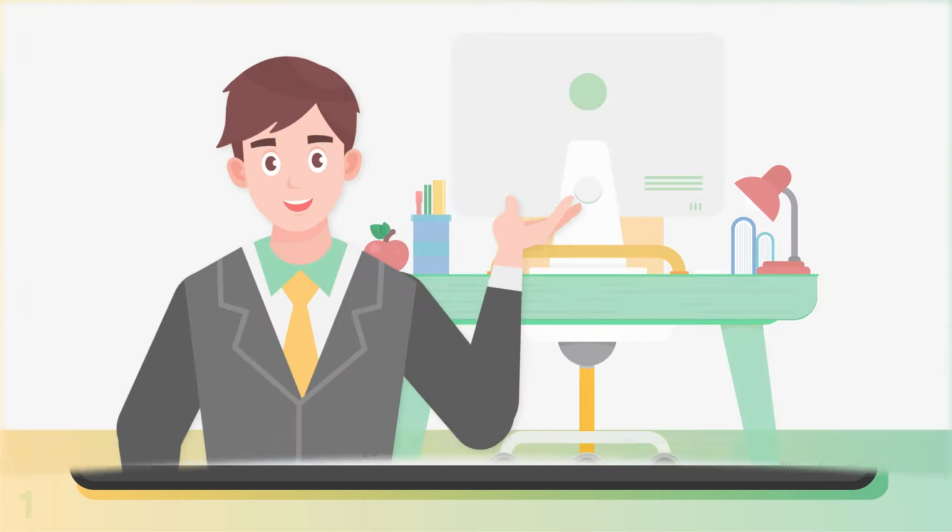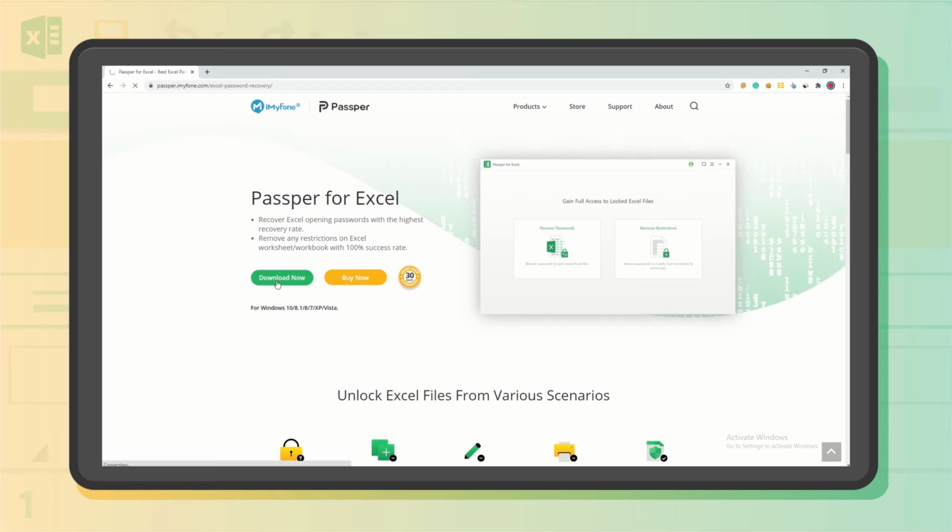Passper for Excel is such a program. In the first place, we need to download and install the program. You can find the link below in the description.